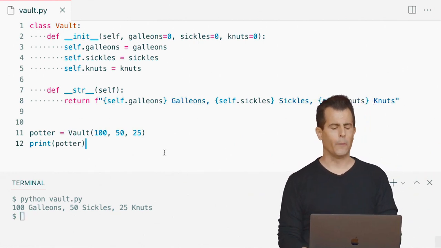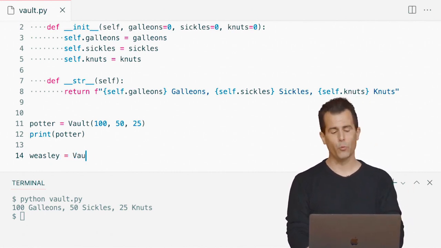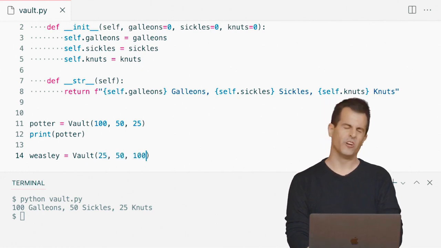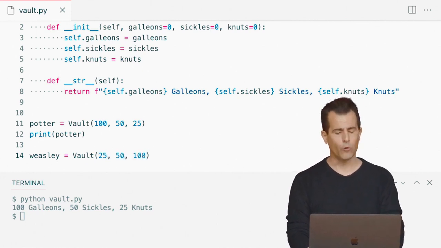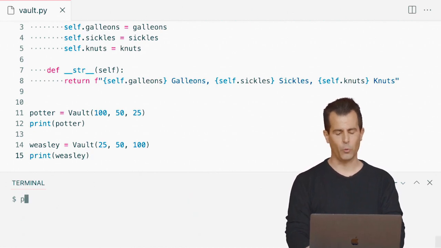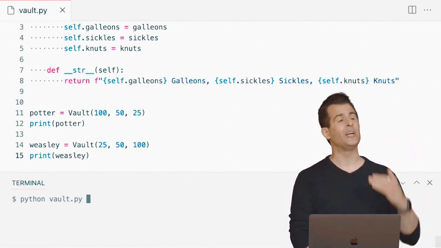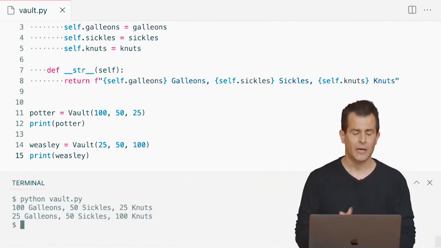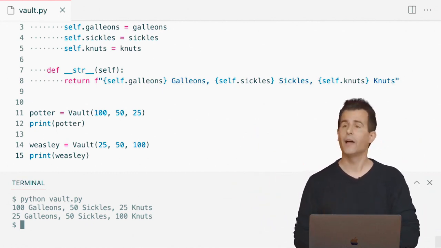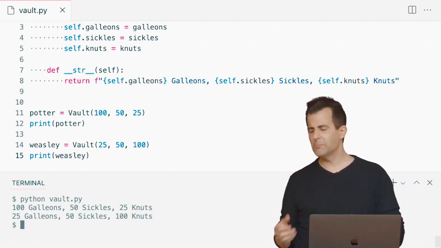All right, well, let's do one thing more here. Below that, let's go ahead and define a Weasley variable. And Ron never seemed to have quite as much money in the vault as did Harry. So let's say that the Weasley vault will have 25, 50, and 100. So I'll just reverse the order of those denominations rather than Harry's 100, 50, 25. And now let me go ahead and print Weasley like this. And let's go ahead and clear my terminal window, run python vault.py. This time that __str__ method will be invoked twice, once for each of those vault objects. And we'll see indeed that the first one for Harry's got 100, 50, and 25 respectively versus Ron's 25, 50, and 100 respectively.